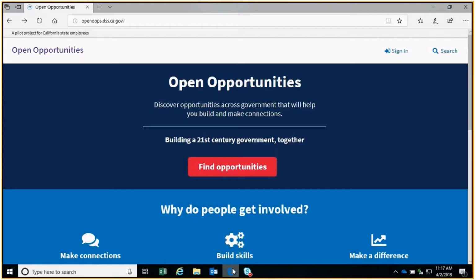Essentially, Open Opportunities is a virtual bulletin board of tasks, projects, or even project fragments offered up for state workers to take on voluntarily based on their interests and skill sets. Under this format, any program can post a task and any user can participate.